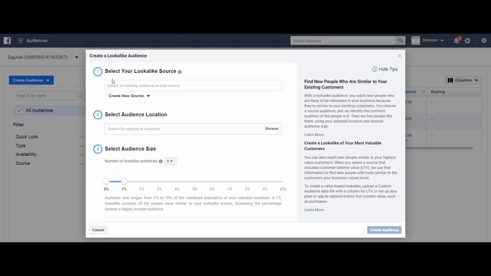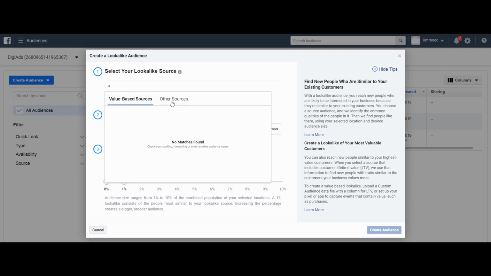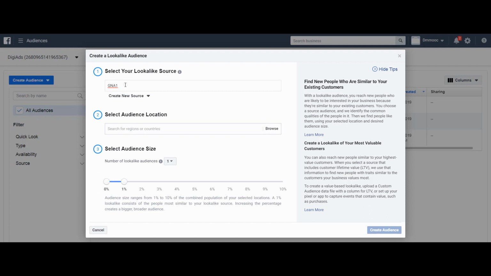Here first, we have to give the source of our audience. Source is nothing, it is a sample audience. If you have previously created any custom audience, you can use it as a source audience. Type any letter, select other sources. Here is a list of all my audiences that I previously created, whether under the present account or under any other business manager account. Let me select one audience here.